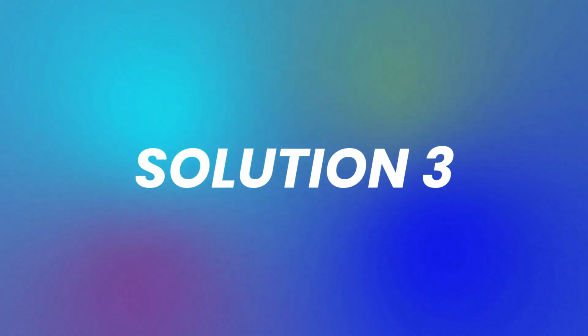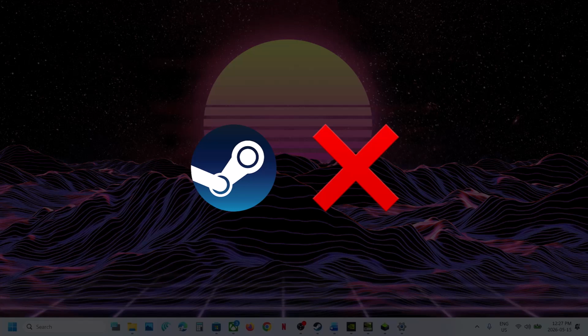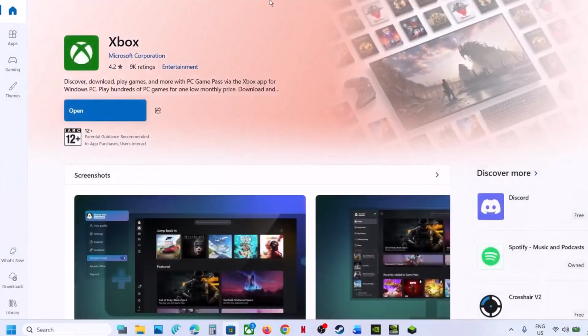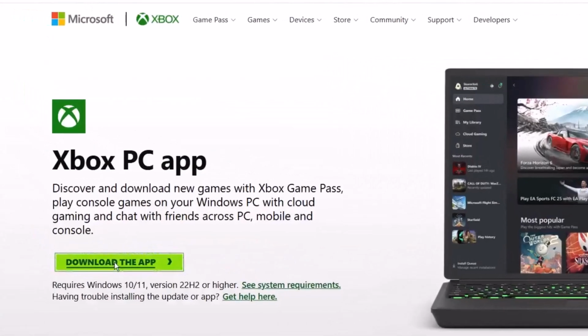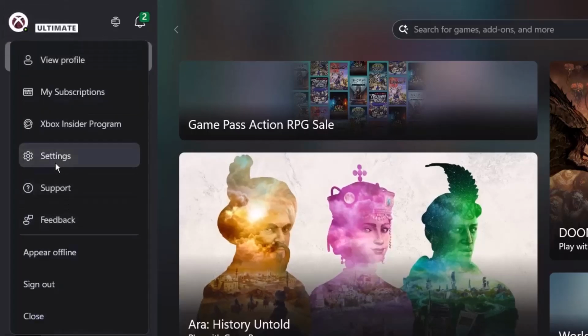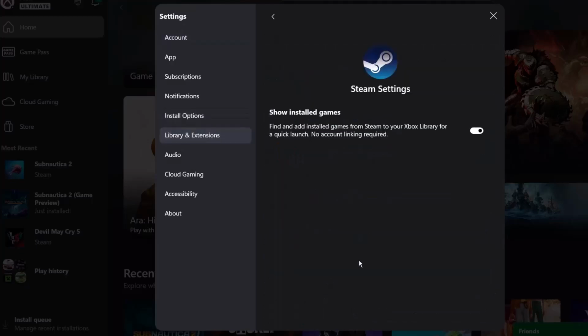And if it doesn't, try launching the game via Xbox app instead of Steam. First, make sure you have the Xbox app installed. You can either install it through Microsoft Store or Xbox official website. Once installed, launch the Xbox app and then log in with the same account which you are using in the Steam app. Next, click on your profile icon and then head over to Settings. Click on Library and Extensions, and then click on Steam. Over here, you need to make sure Show Installed Games option is turned on.